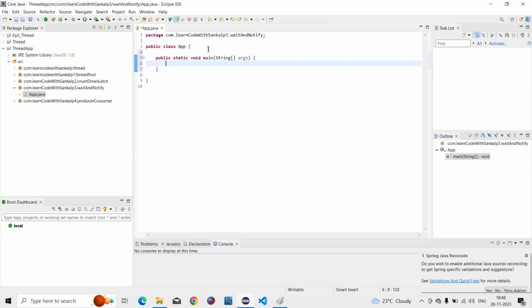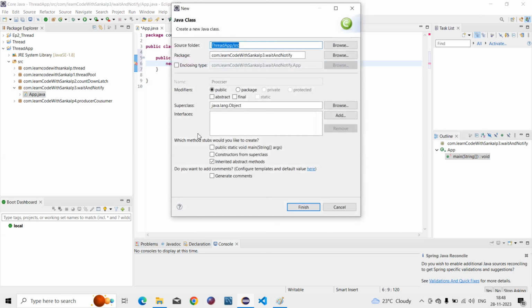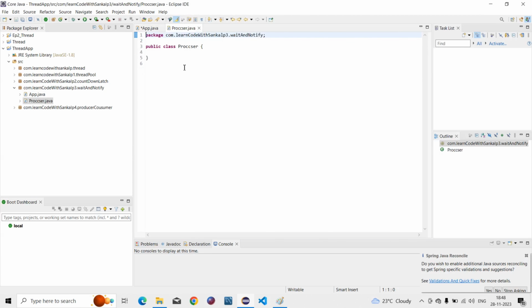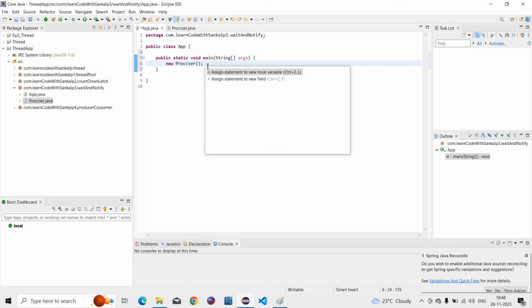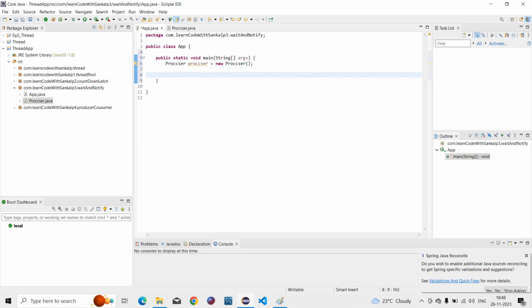Inside that main method we are creating one processor object. Then we have to create a Processor class in the same package. Then we create a reference to that processor object, and we have to create two methods. We are creating two threads to call the two methods. For that we are creating an anonymous class to create the threads.